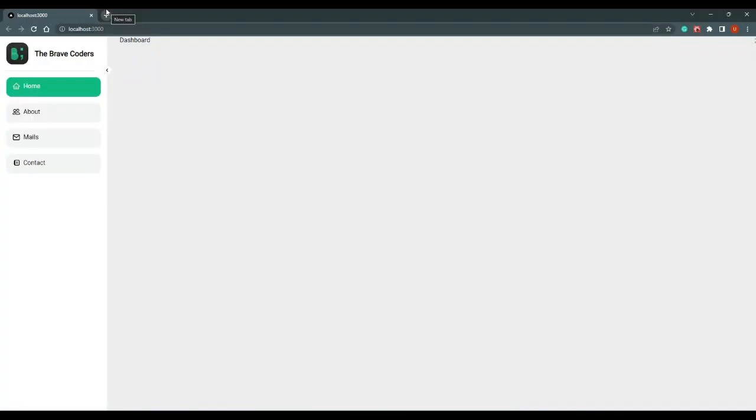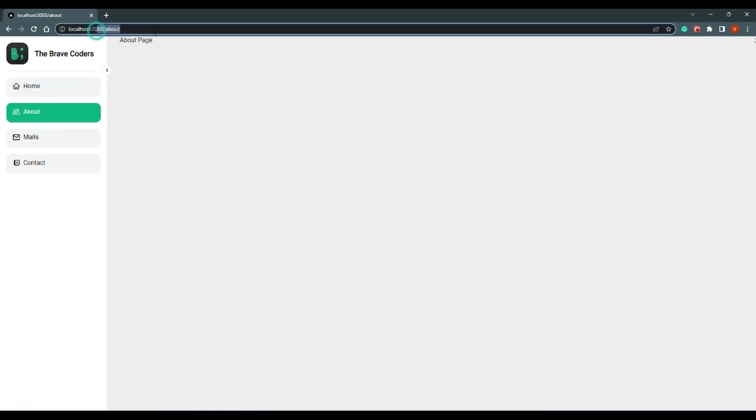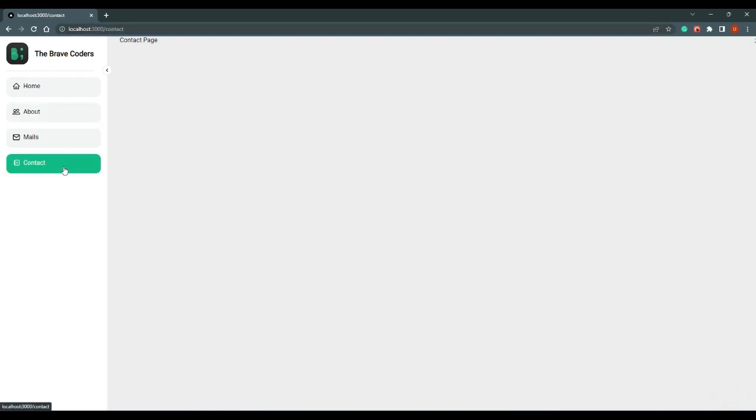Hi everyone, in this video I am going to build a collapsible sidebar. Here you can see an example of the project. Now when I click on this button, it's collapsed. Here you can see there are 4 menus: about, mails and contact. We can click on about, and now you can see we are on the about page, and when we click on the contact page, now we are on the contact page. So we are going to build this sidebar menu in this project.